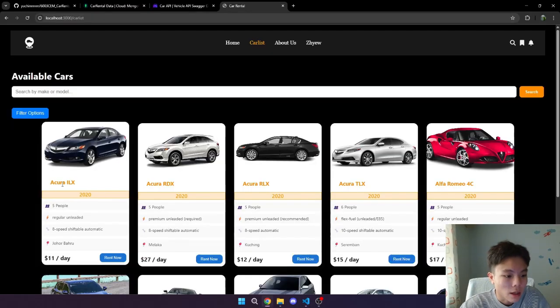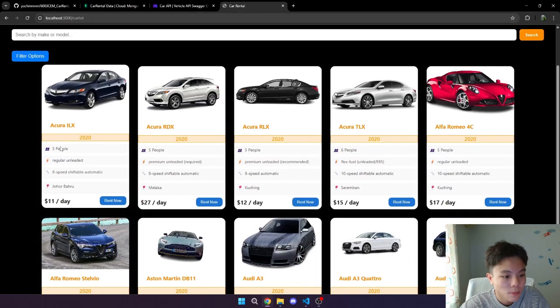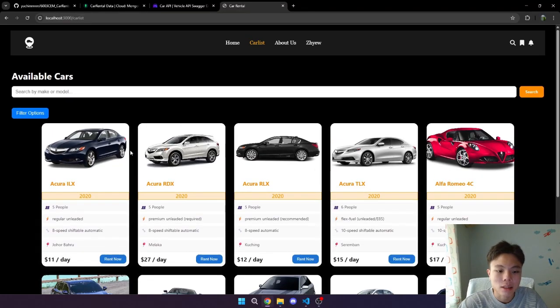Okay, so this is the first look of our car listing page. It's being listed like this: the car make, car name, and then car seats, fuel type, and transmission type, and the car location is hard-coded.